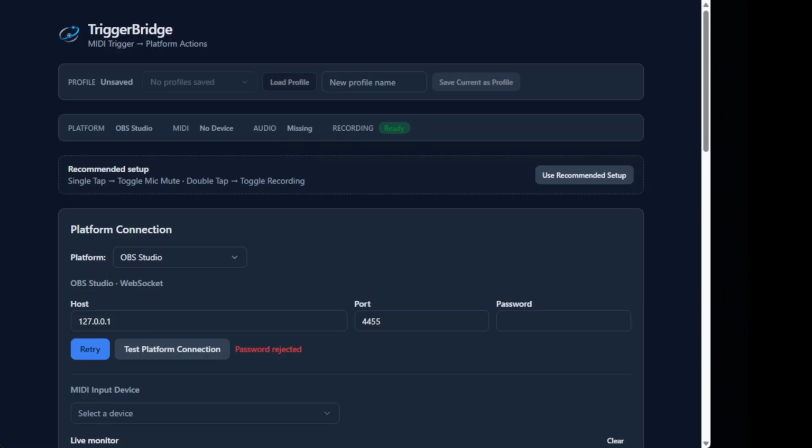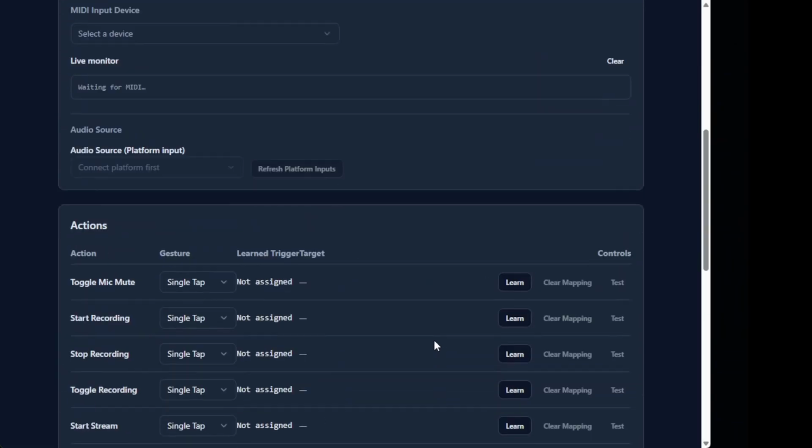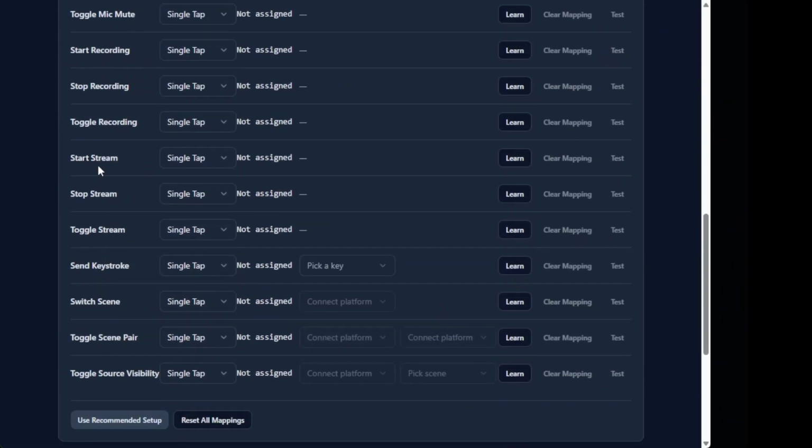So the first thing we're going to do is, if you see here it says password rejected, this is a brand new profile. No profiles have been loaded. You can save profiles. It's different profiles for different things. Like if you're just doing recordings, straight recording, then that would be one profile you could set up for toggling mics and toggling, starting, stopping recording. And if you wanted to do streaming, you could set up another one for doing streaming, start, stop stream, or toggling streaming.